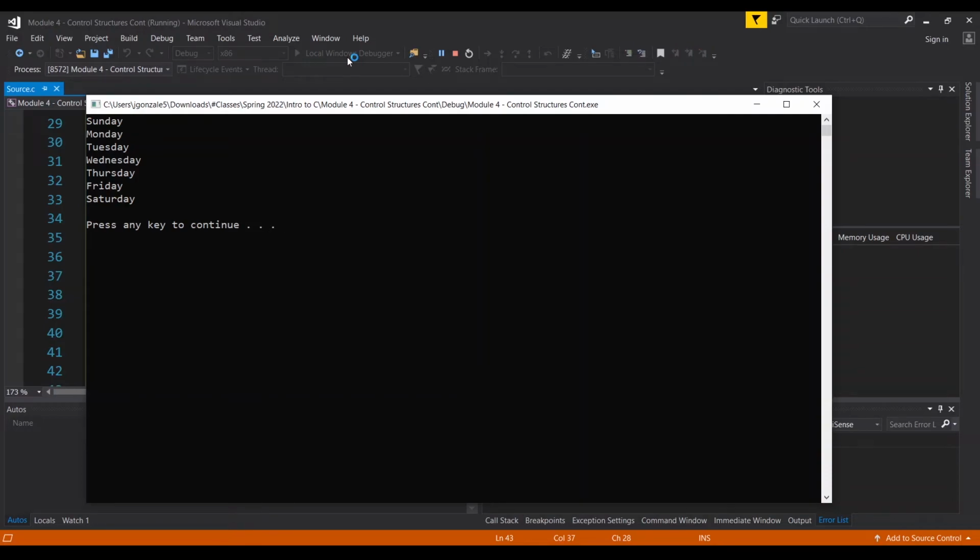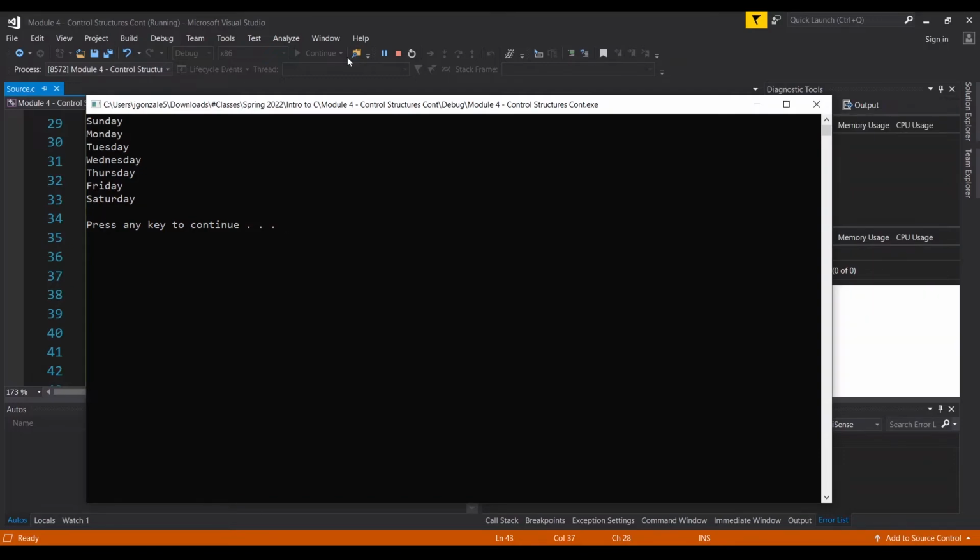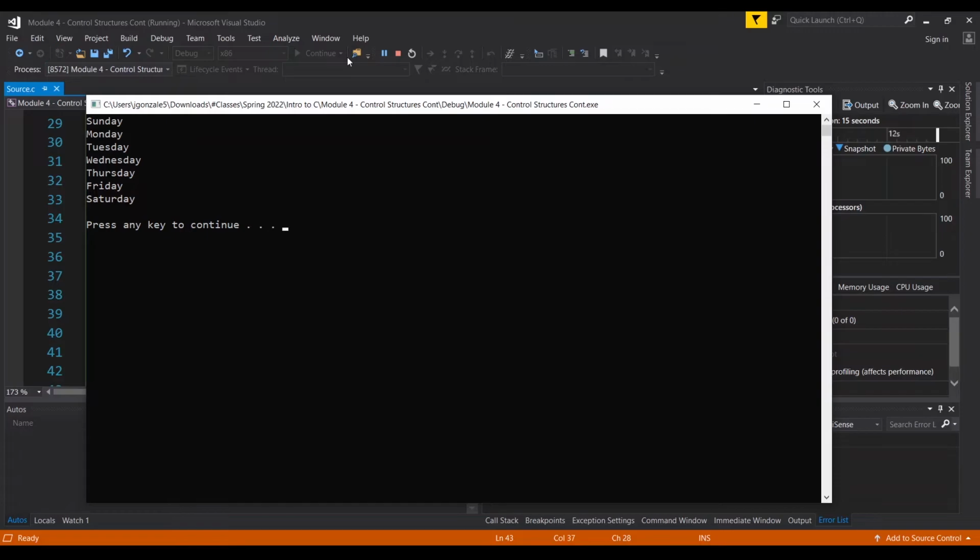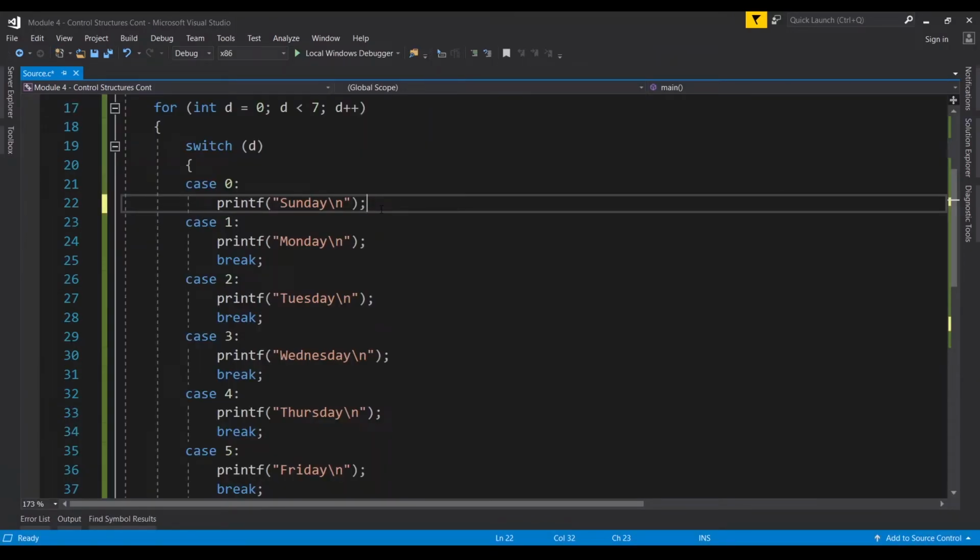Okay, and there we go. Sunday, Monday, Tuesday, Wednesday, Thursday, Friday, and Saturday. So let's say I'm going to just add a new line in between each of these. And I'm going to remove one of the breaks so you can see what's going on. I just removed the break on the first one. Let's see what happens when I run my program again.